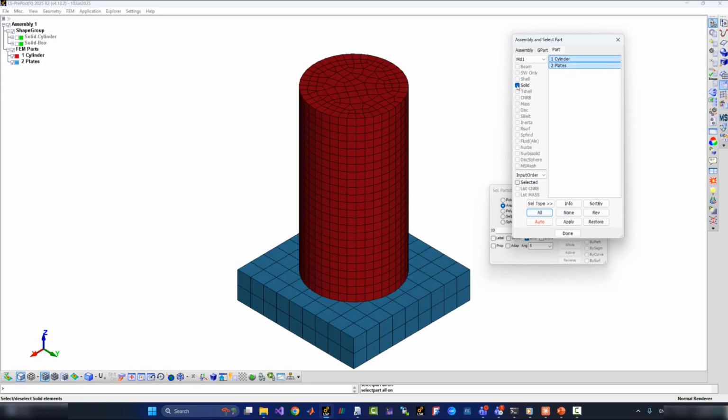And then you may notice I have this checkbox with solid. If I have multiple parts with different types of elements like solids, shells, beams in the same model, I can click on the individual checkboxes and only select to show specific types of elements throughout the mesh. Just show the solid elements or just show the shell elements in a model.